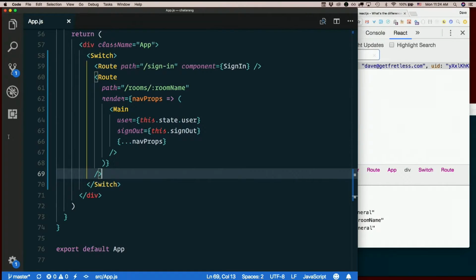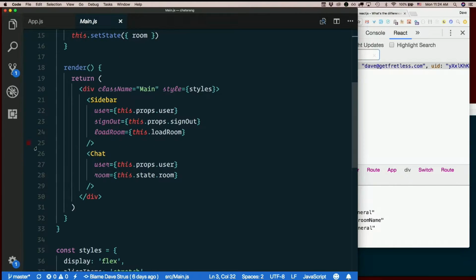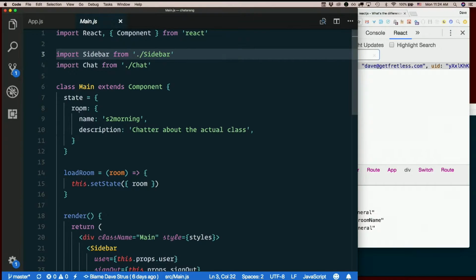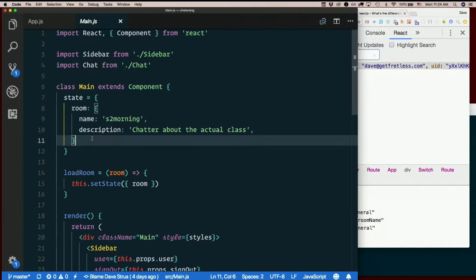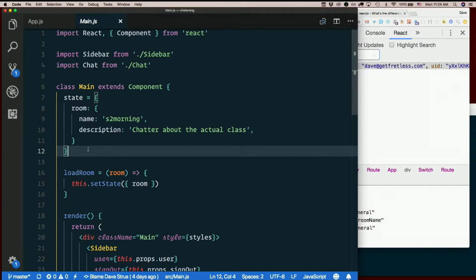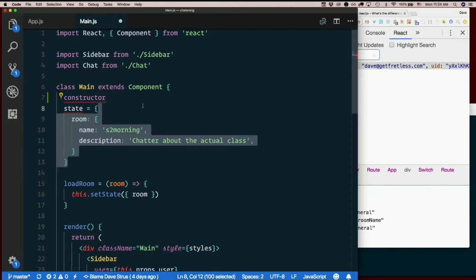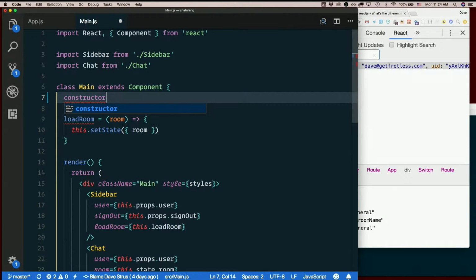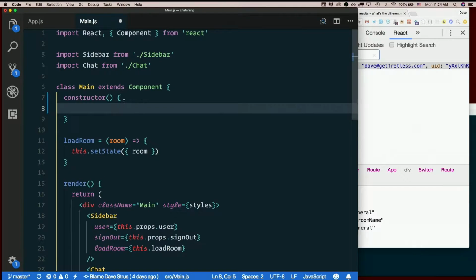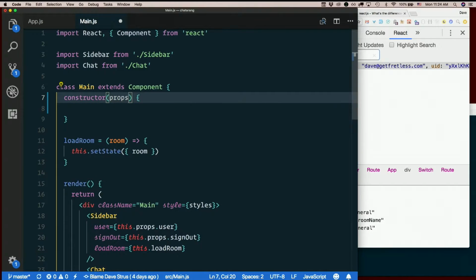So what I probably want to do in main is do something with that, right? To actually put it in state, because I have the room stored in state. But now I've only got the room name. Shucks. Well, let's see what we can do here. We probably need a constructor now. Probably going to need to receive some props.